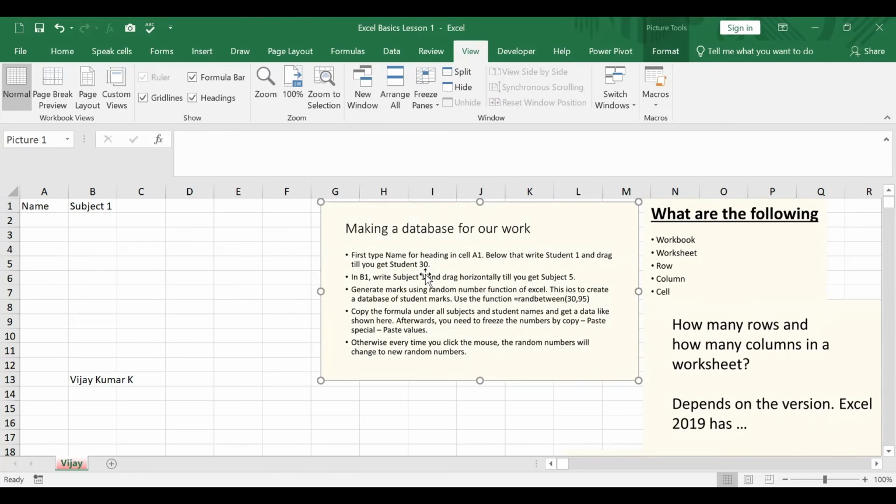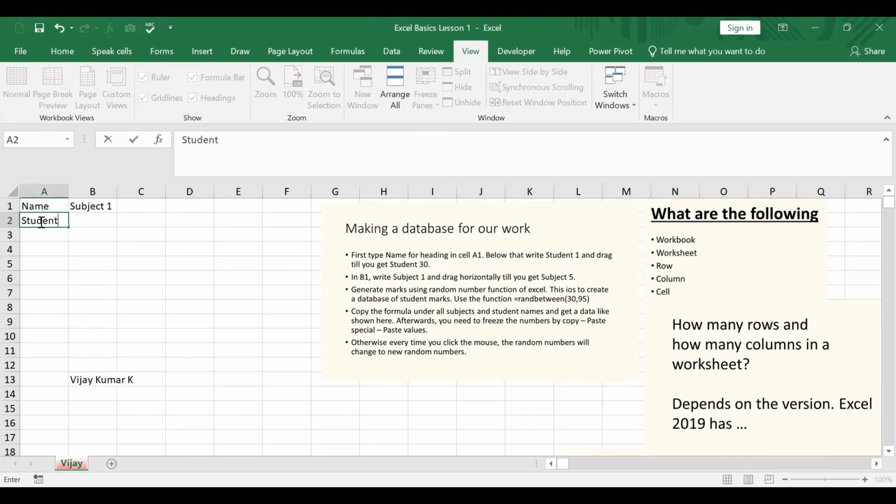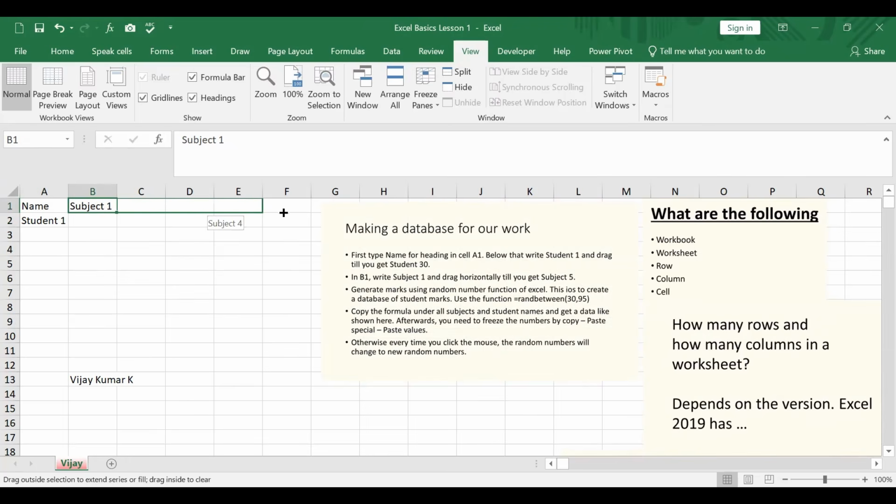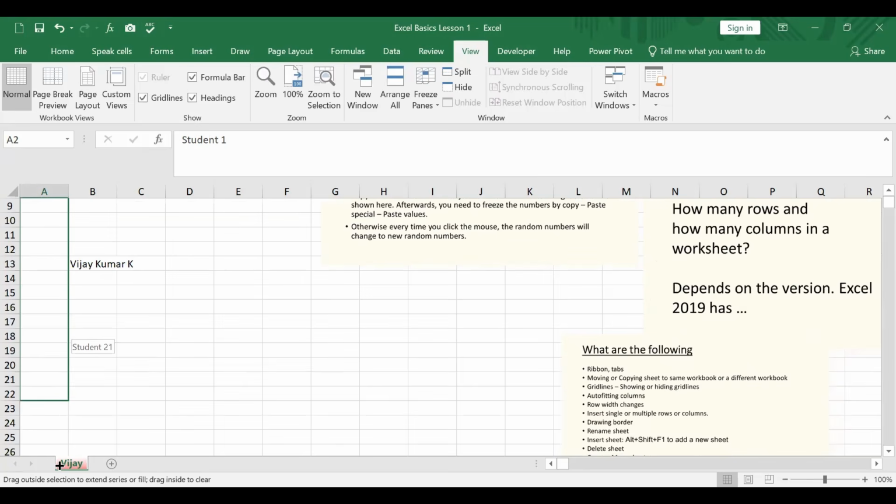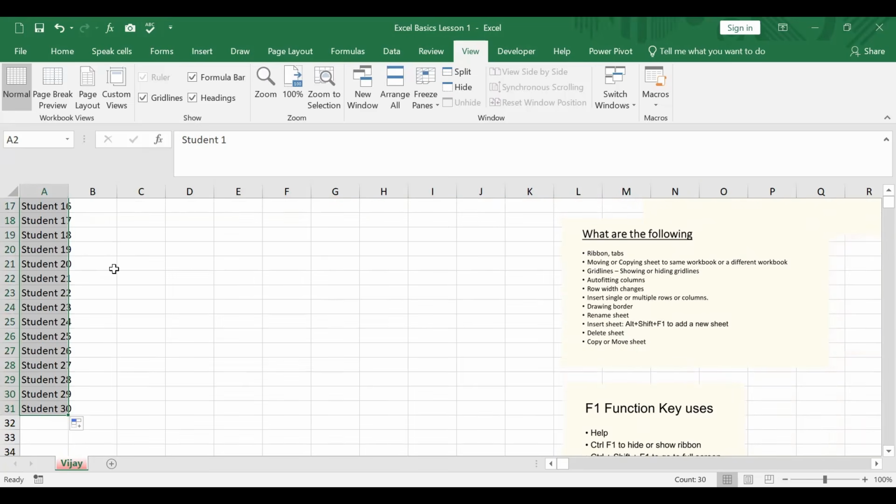Type the name for heading A1. Below that, write student 1. So here you write student 1. Then it says B1, I wrote subject 1. Now I want up to student 5. When a plus sign comes here, press the left mouse button and drag it 2, 3, 4, 5. Now student 1, drag it down up to student number 30. So I got up to 30.